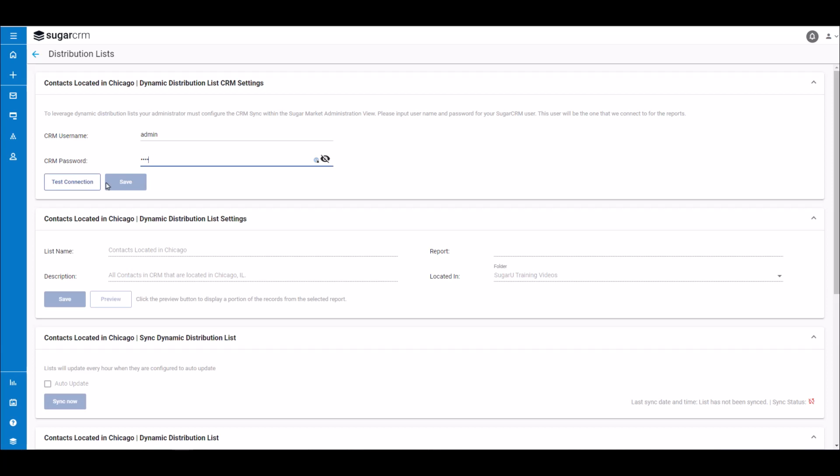Please note that these are your CRM login credentials, not SugarMarket. Once added, click the Test Connection button to ensure Market can log into your CRM using these credentials and confirm access to sync the report. Once the system gives you the go-ahead, you will click Save to confirm.